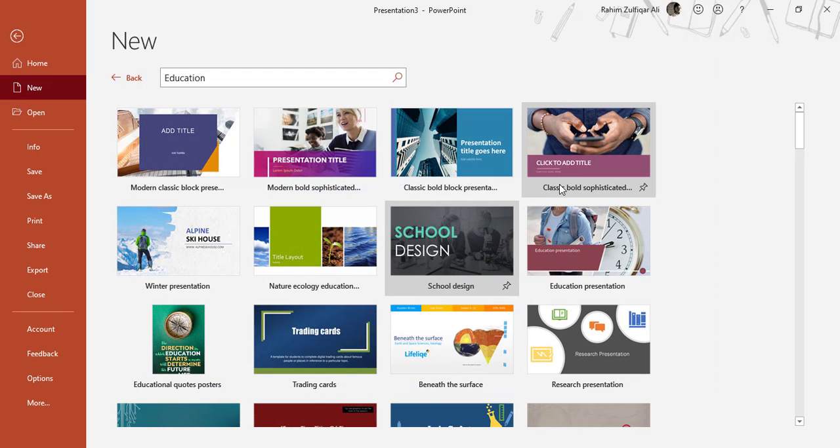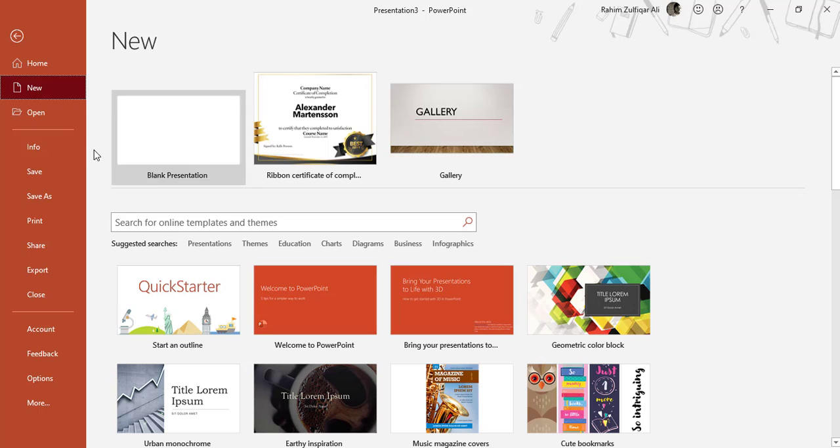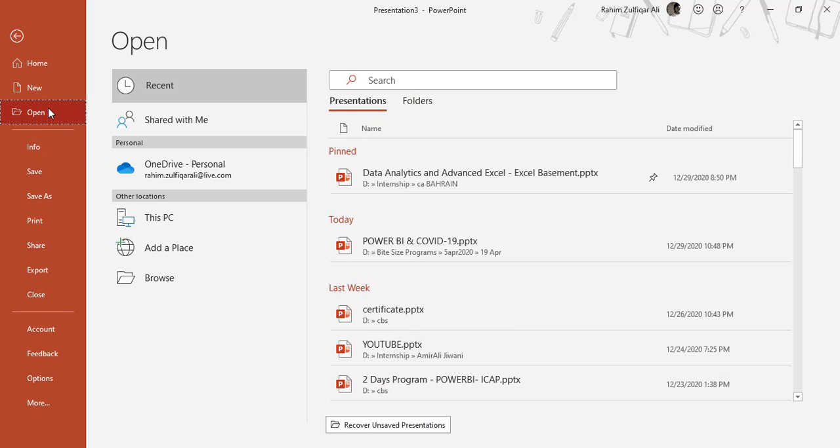So instead of creating a presentation from the very basic and from the very start, some users download these kinds of templates available. Then if you have a previously made presentation and you want to open that presentation, you can just click on the open section here, and you can integrate your OneDrive account, or you can add a place, or you can browse your local hard drive to locate that presentation.